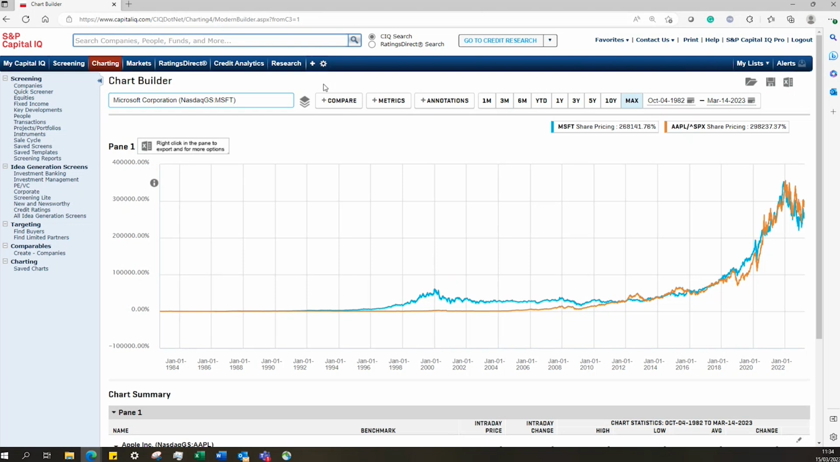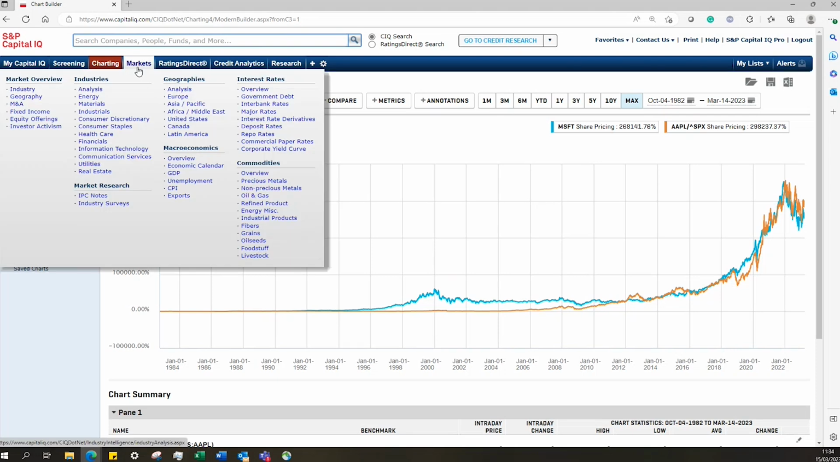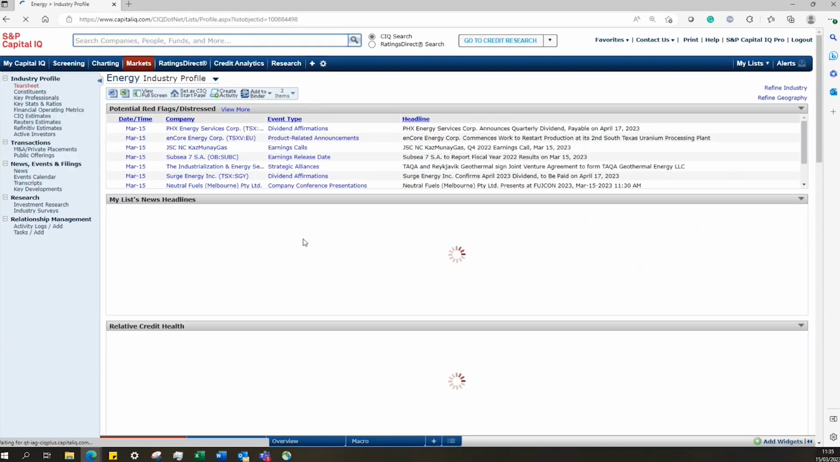So the other thing that we have as well, coming away from the tools now, is the markets tab. Here we can get quite a nice industry overview. We can also get a macroeconomic overview, and we've also got the commodities data too. So I'll just show you the industry overview, just by clicking on this industries title. And this should load up an industry profile as a whole.